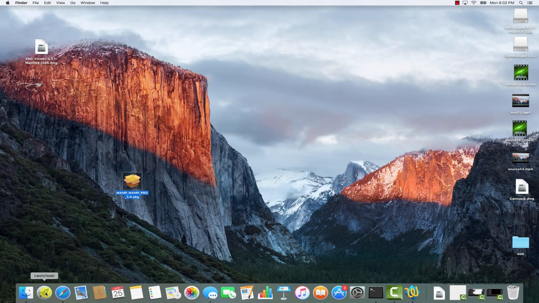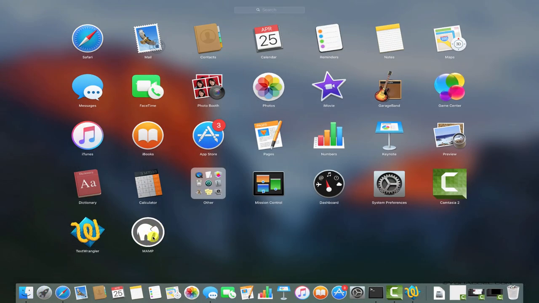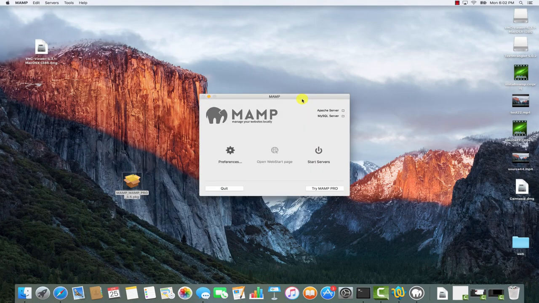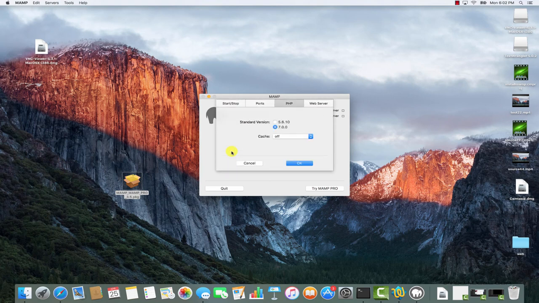Now click Launchpad and click on MAMP. When the MAMP dialog box appears, click the Preferences button. Here we can configure some basic settings before we launch the server.